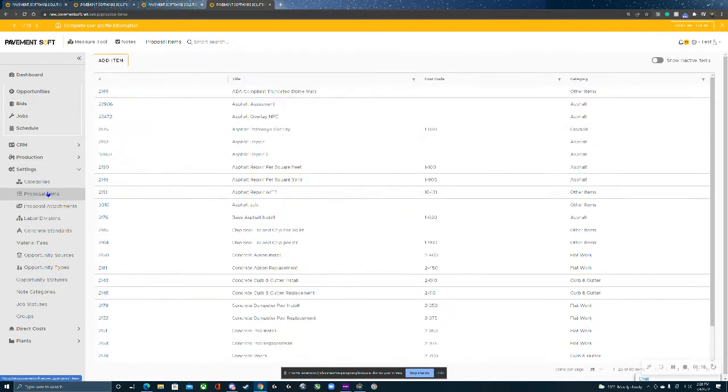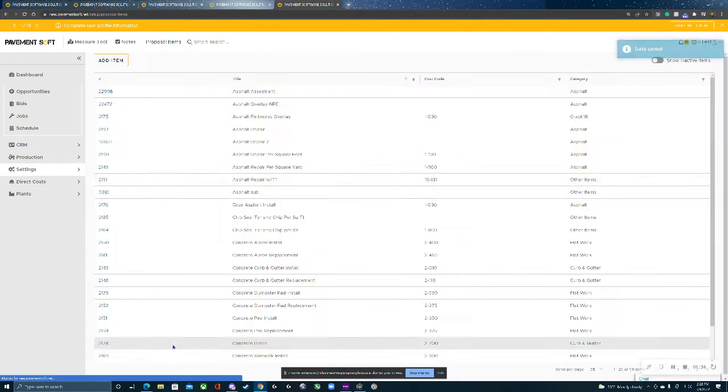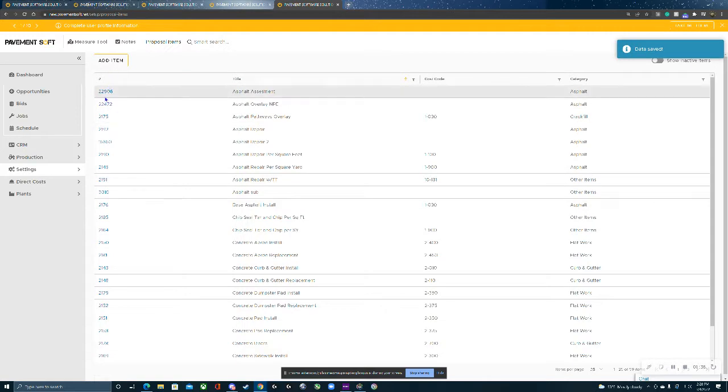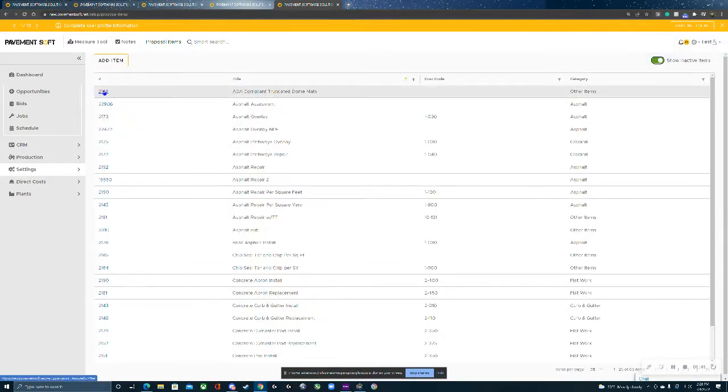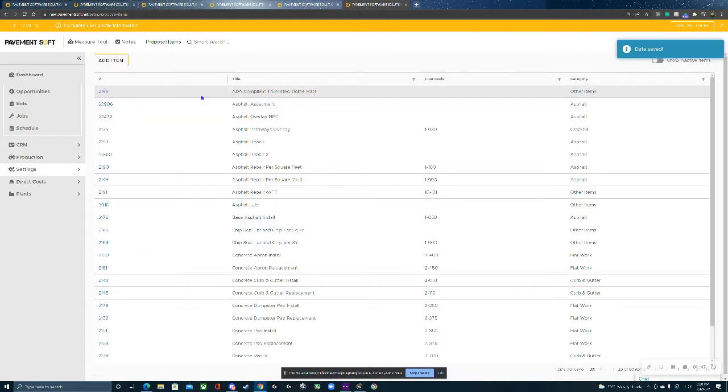So if I want to make a proposal item inactive, I can go into that proposal item by clicking the number, and we will click active, and now it will be inactive as soon as I click save. So for ADA compliant truncated dome mats, I no longer have that item there. But if I want it back, I can see here ADA compliant truncated dome mats. I can come back in here, click active, and click save, and that item will be back.